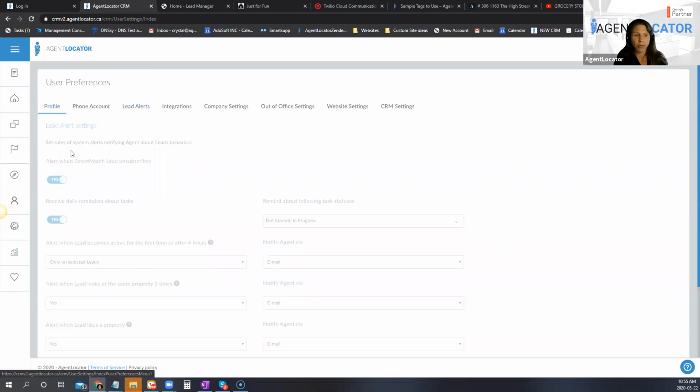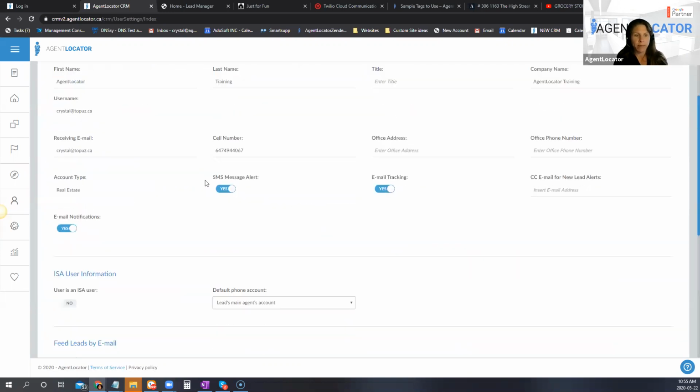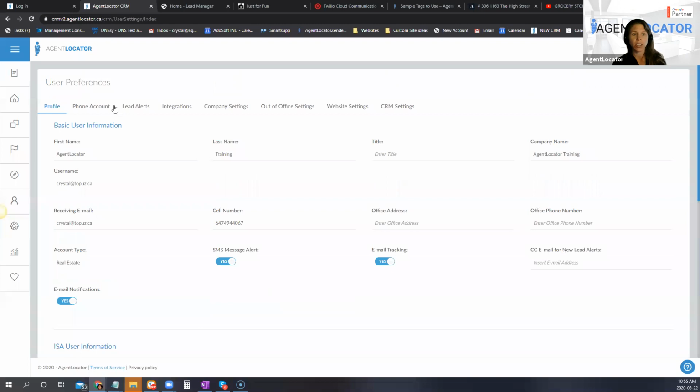Another is under your profile where you have the SMS alert. What that's going to do is anytime a new lead registers, you get an SMS as well as an email. So you can turn off the SMS alert if you don't want those notifications every time a lead registers on your website. You just want the email that comes with it, or you can keep it on and just manage the lead alerts so you're not getting bombarded with notifications about activity.